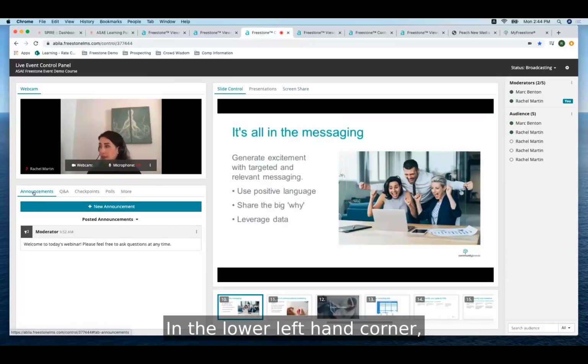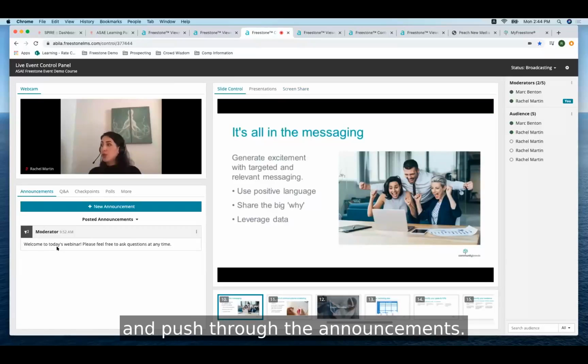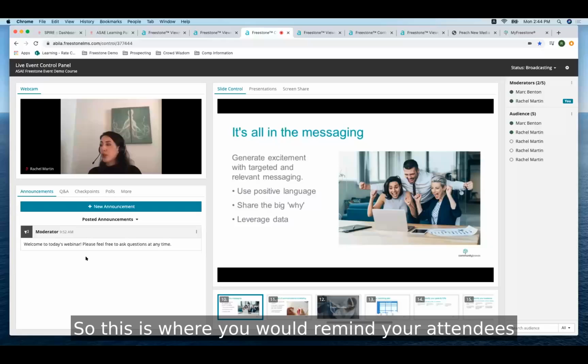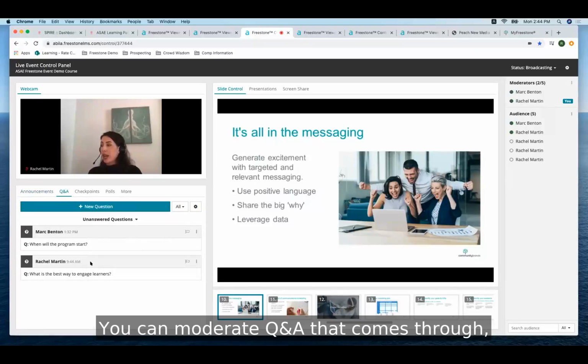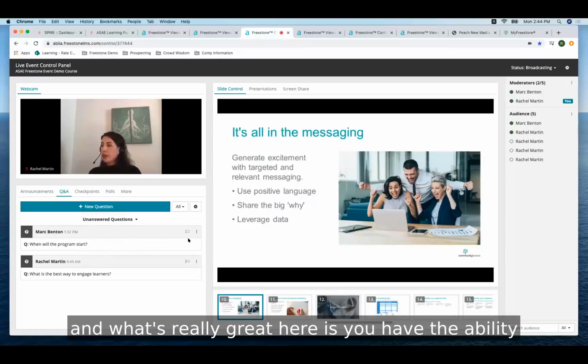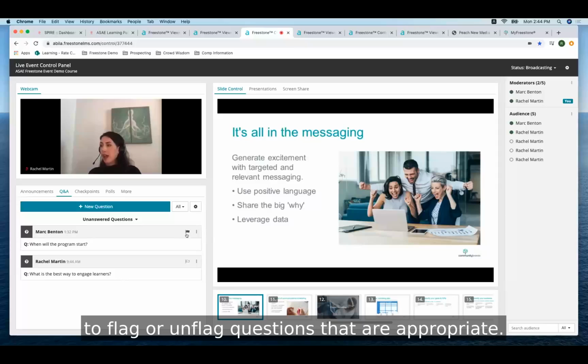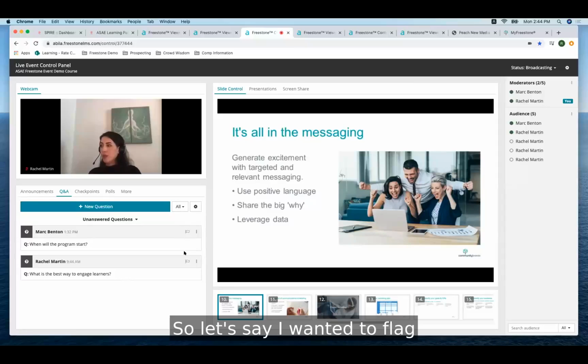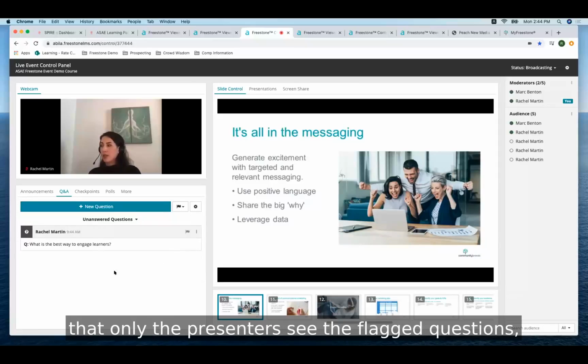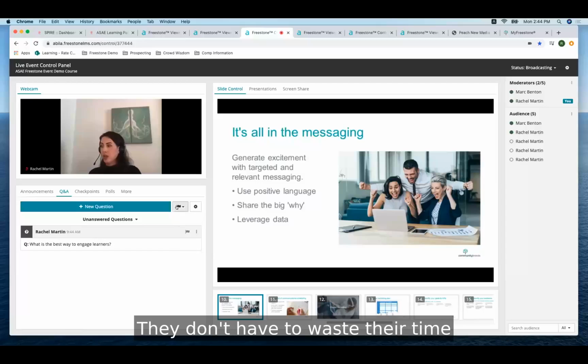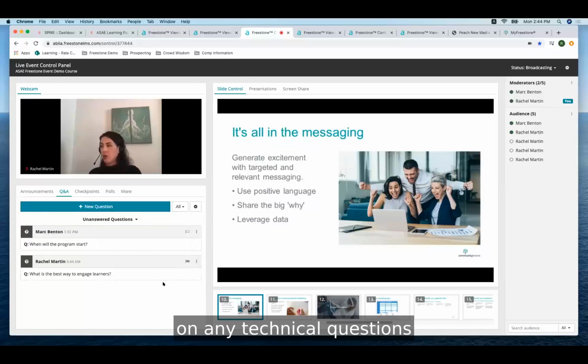In the lower left-hand corner, this is where you'll push through the announcements. So this is where you would remind your attendees about specific elements within the program. You can moderate Q&A that comes through. And what's really great here is you have the ability to flag or unflag questions that are appropriate. So let's say I wanted to flag that this is a really great question, and then I want to filter that so that only the presenters see the flagged questions. They don't have to waste their time on any technical questions that might come through.